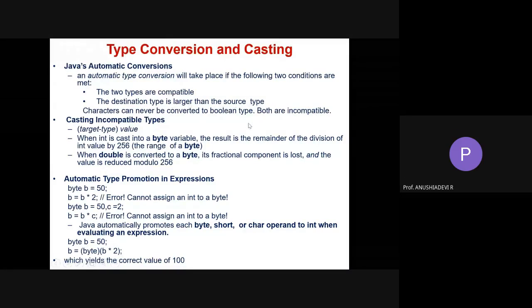For example, if you want to convert byte to integer, compared to byte, the destination type, integer, is larger. Byte is the source and integer is the destination. So the destination type should be larger, and then automatic conversion is possible. Byte to int is possible, byte to double is possible, byte to float is possible. All those things are possible.